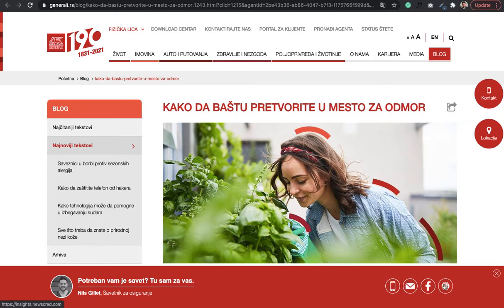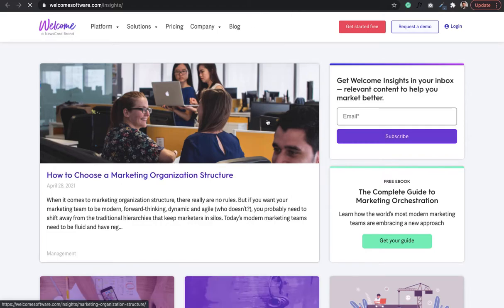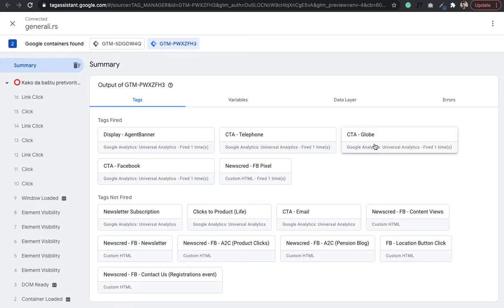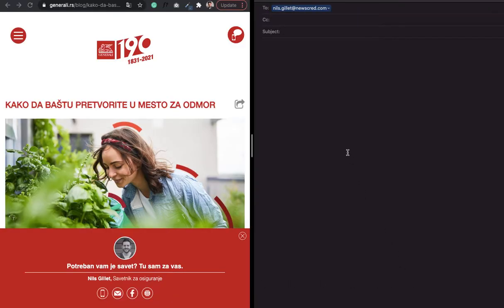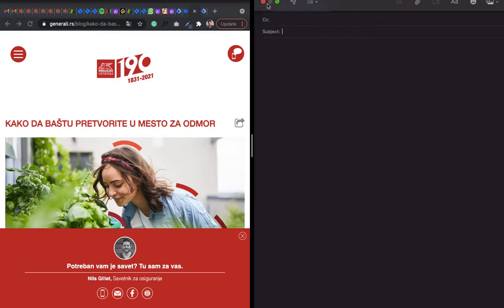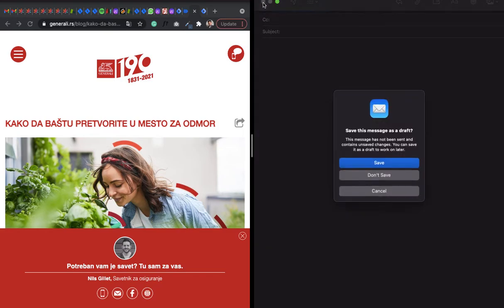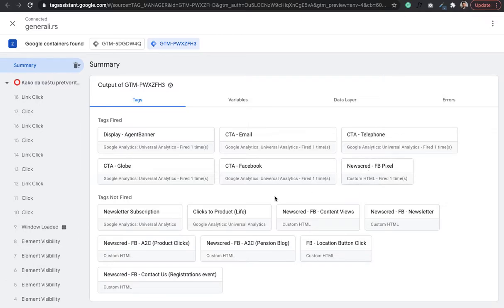Alright, next let's try globe. So this takes us to the welcome software site, which again we can close out. And right, globe, it has fired. The only one thing left is email, so let's check it out. Command click. As you can see, it opened up the mail program. Not something I wanted, but it is what it is. Let's see. Alright, all four of our actions have fired.